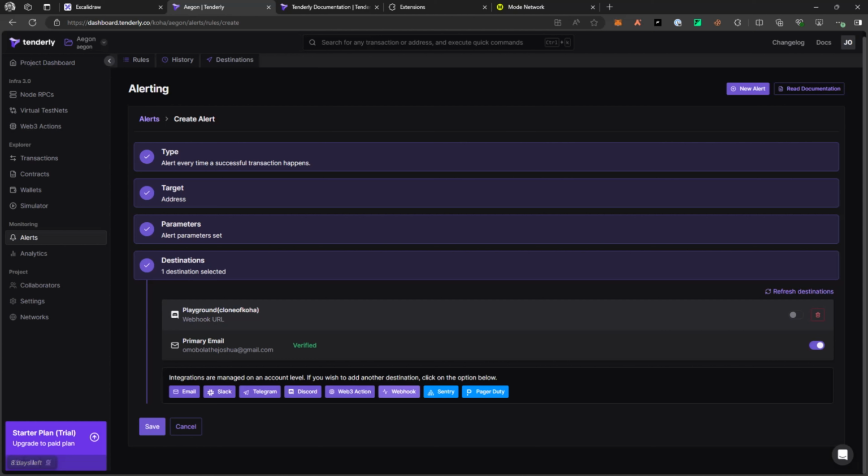kind of building a webhook for on-chain events. So when something happens on-chain, you can use a Web3 action to auto trigger something. So Tenderly also provides that, Sentry, PagerDuty. Yeah, so more like monitoring and stuff.